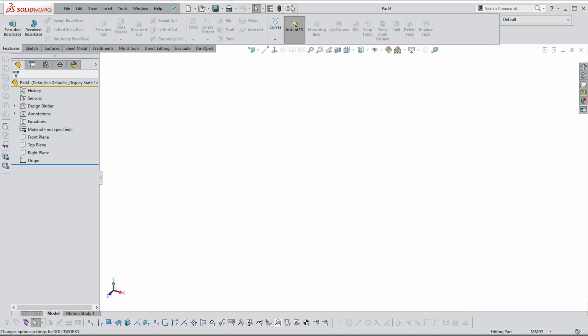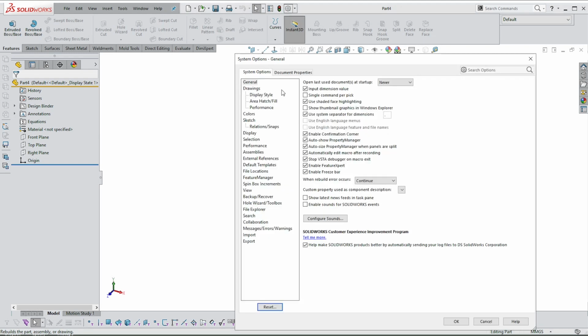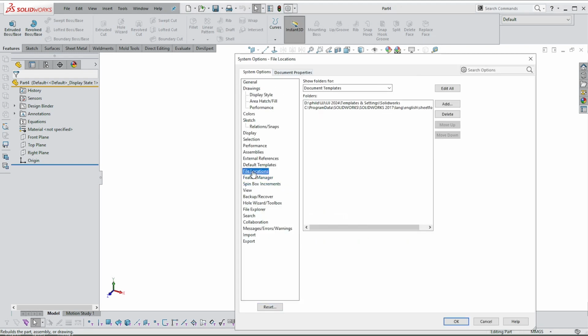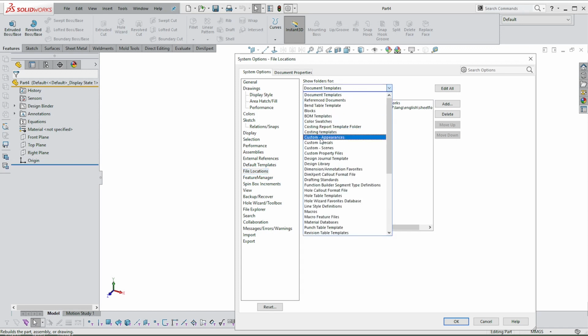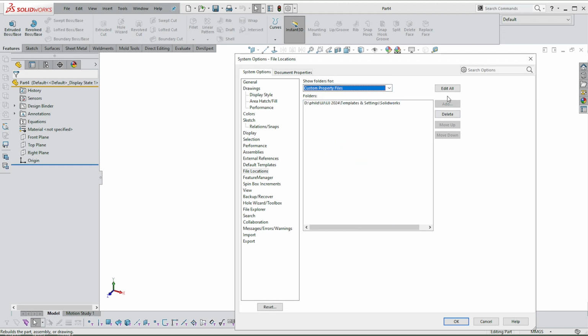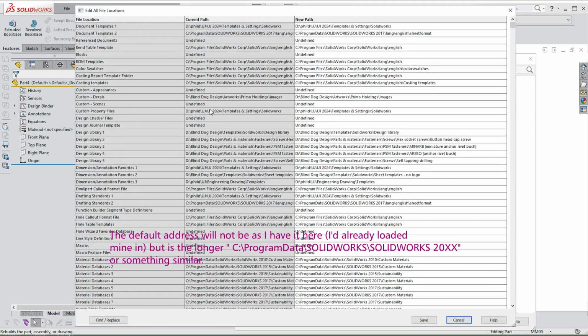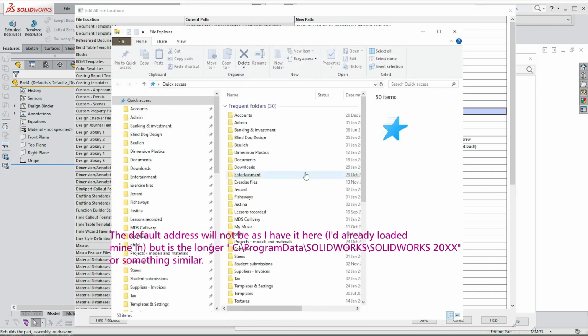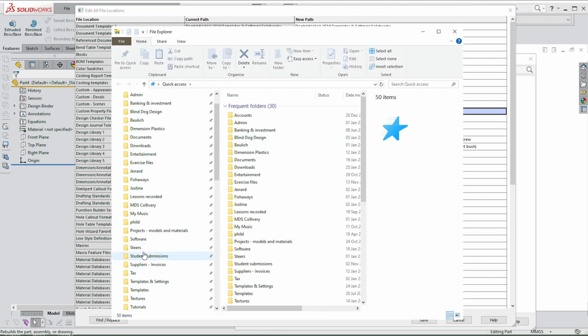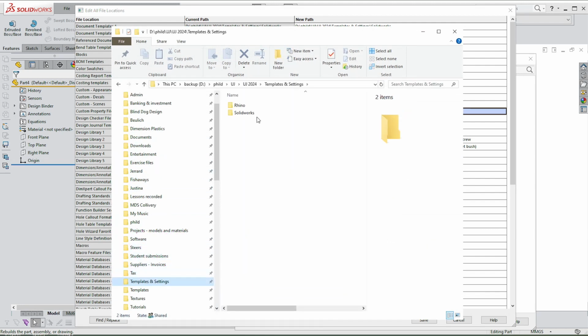All right. So the way to do this is to go to, if you remember, File Locations. You have this drop-down bar. You can find Custom Property Files. In here, you'll see that I can't add a new path. I have to either delete this one and add one. But there's an easier way. Go to Edit All, find Custom Property Files. There's my path there. Let's just open this one up again and go back to Templates and Settings.